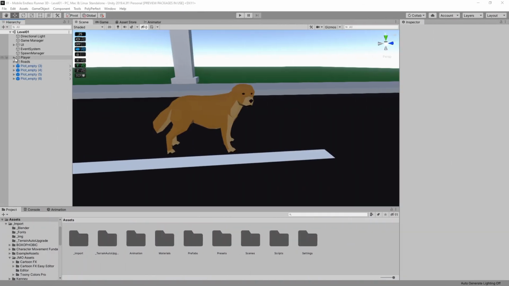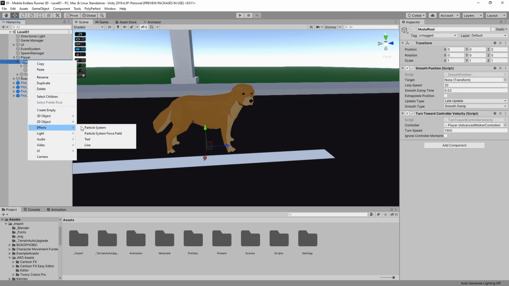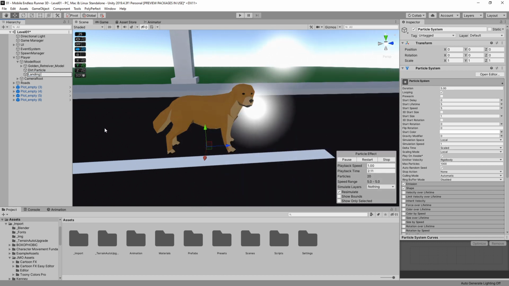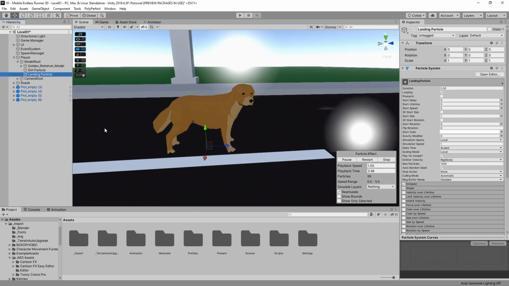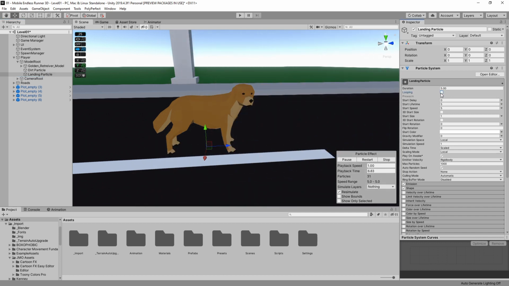Alright, so let's focus on our landing after a jump effect first. For this I create a new particle system as a child of my model root so that it basically moves with the player model. Now we need to make a few adjustments. First of all, this effect won't be played in a loop, but just when the player actually lands. So I uncheck the looping checkbox and also the play on awake checkbox. Also the duration is way too long. Let's set it to about 0.5 seconds here and let's also use the same value for the lifetime.